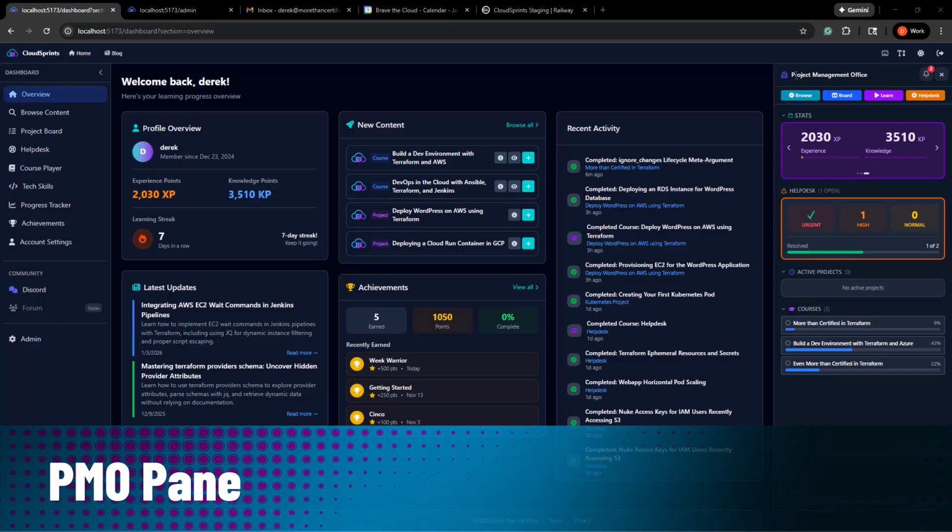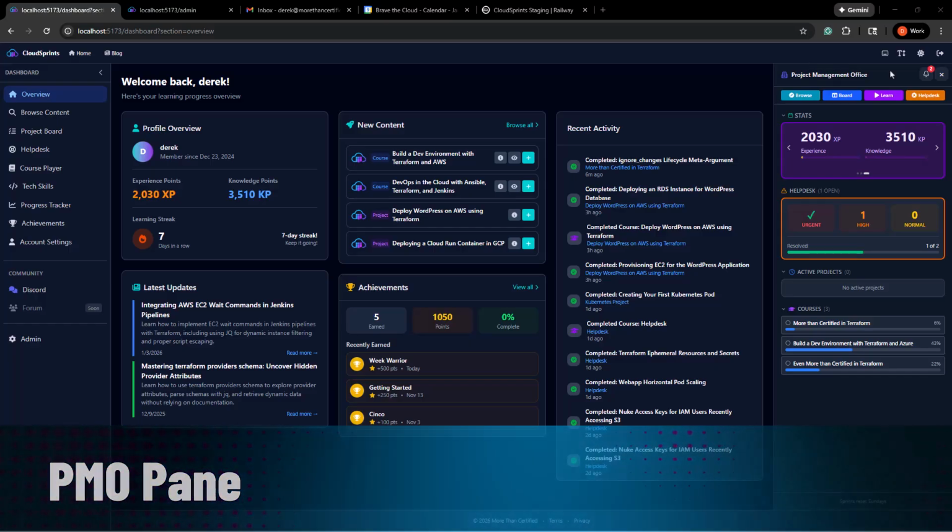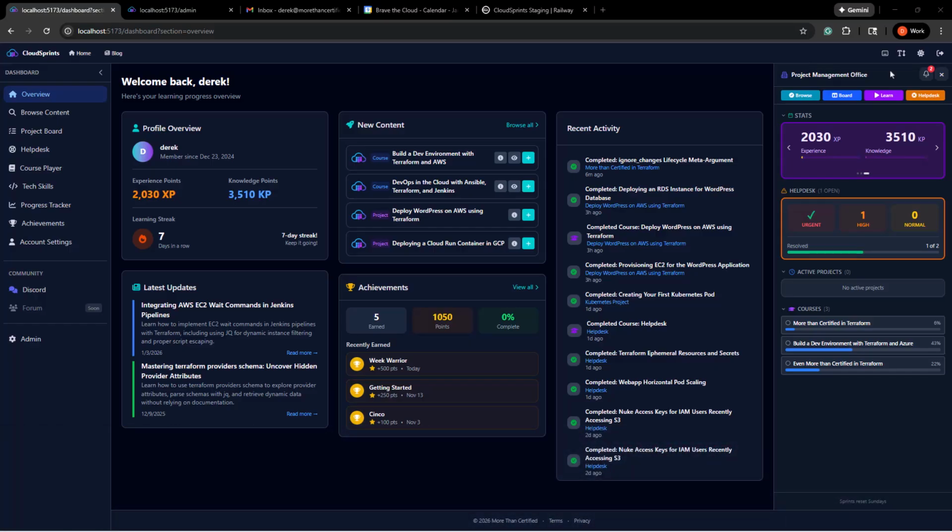Now here we've got the project management office pane. This is where you're going to get most of the information and have most of the control over CloudSprints. You've got some stats panels here, such as the number of labs you've completed this sprint. A sprint will be a week. You've got your latest streak, just like anything nowadays. And then once again, those XP and KP points.